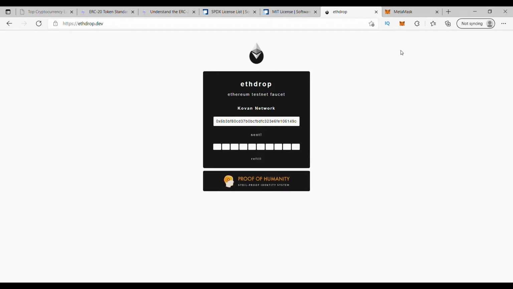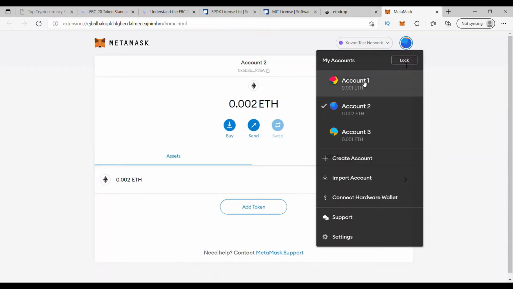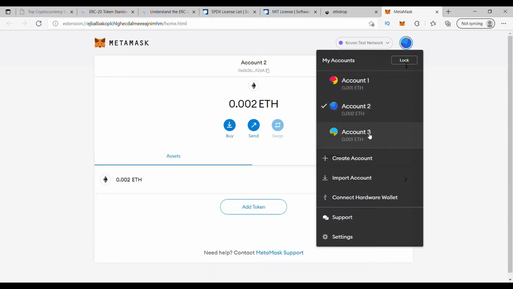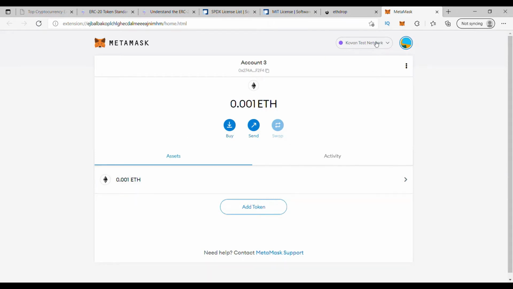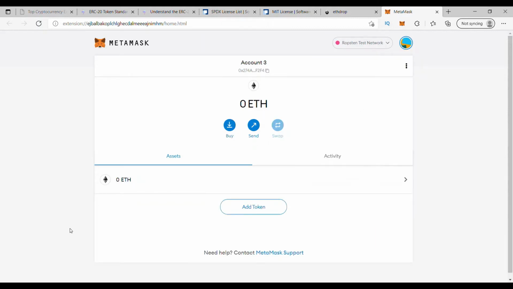Send, okay. So you can come here, you can check in your MetaMask, whatever account. See, I have 0.001 ether on Kovan test network, correct? Or account 2, if you see, I have 0.02 ether. Then I have 0.0, right? But if you see on mainnet, you don't have anything, correct? On Ropsten, you don't have anything, correct? That means it is valid only on this network. So you can do like this.